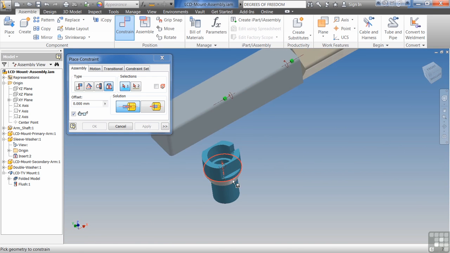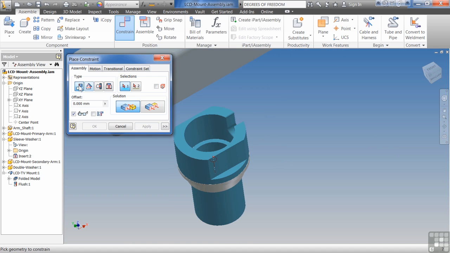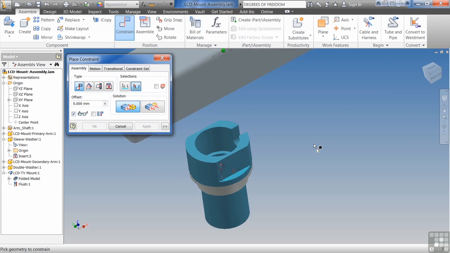Next, we have our little post here. I'm going to use the mate. And I'm going to select this little bitty face here. The reason is the smaller the face, the harder it is to select.